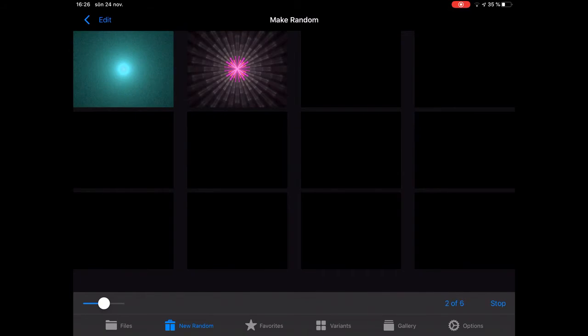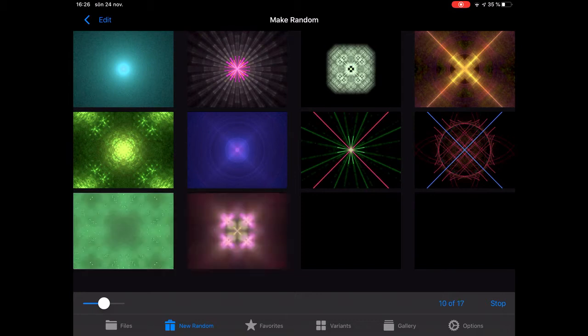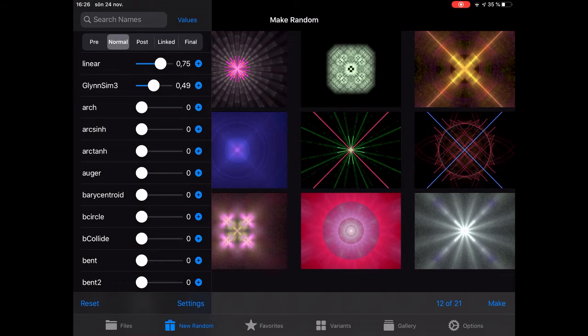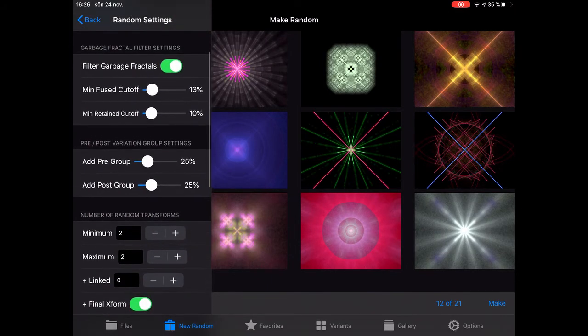See if we get anything more. That was rather nice. But nothing that I feel I would like to work with. We have now, of course, linear in the pre and the post and the linked and the final. Let's see if we have a final set. Yes, we have a final. Number of random transforms is 2 now. We got minimum of 2 and maximum of 2. That's okay because we want to add stuff later.